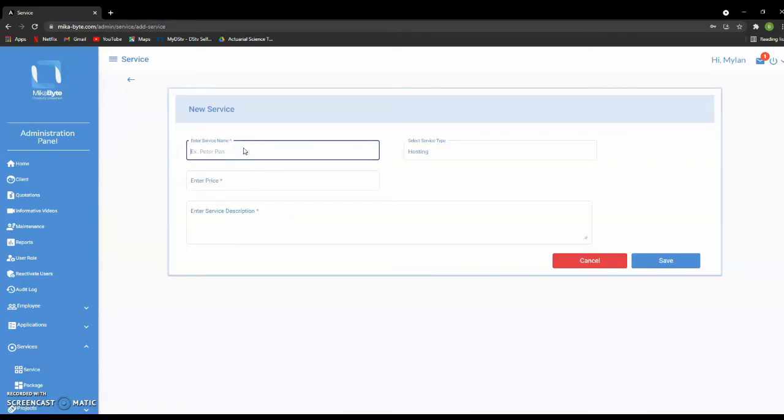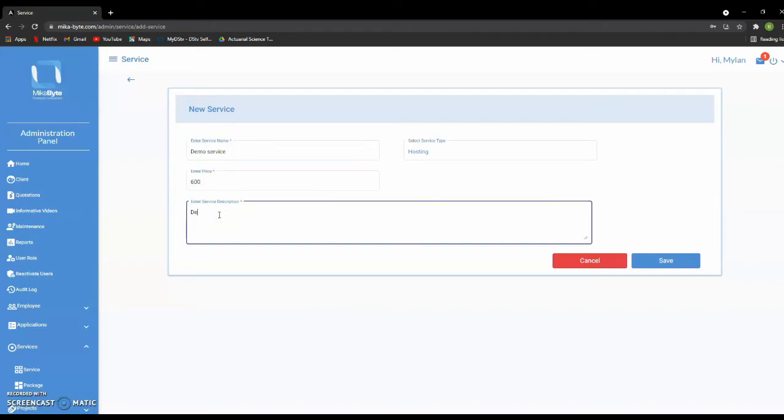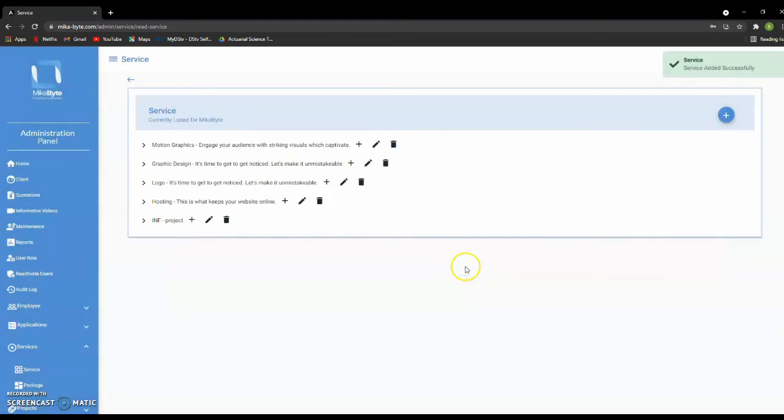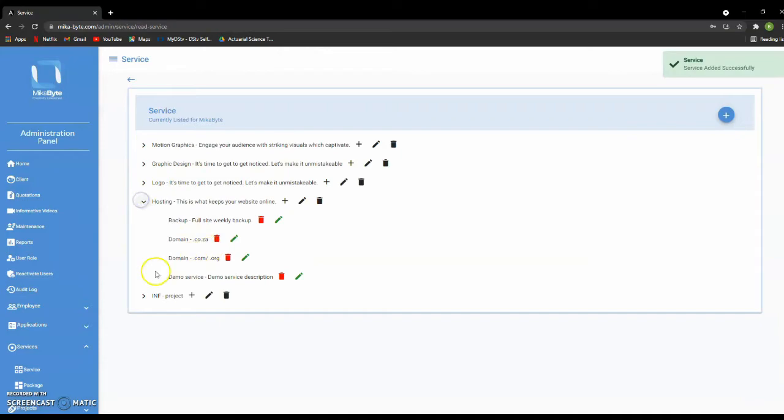Here they'll have to provide a name, a price, a description, and which shows you the type that you are adding a service under. Click on Save and Confirm, and the new service is added.